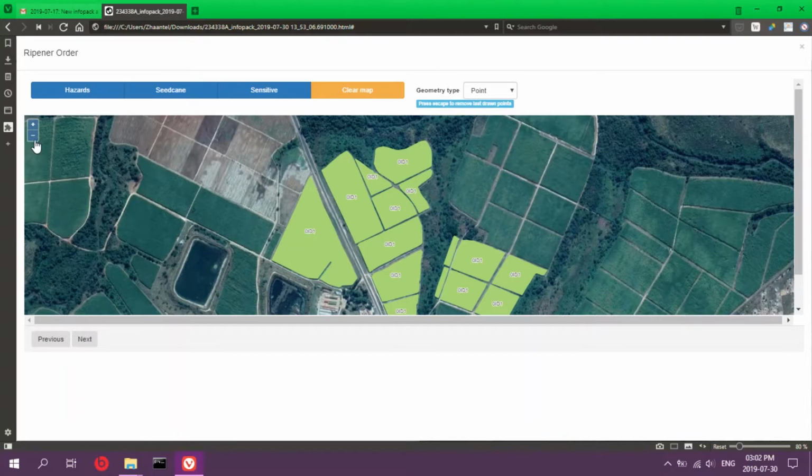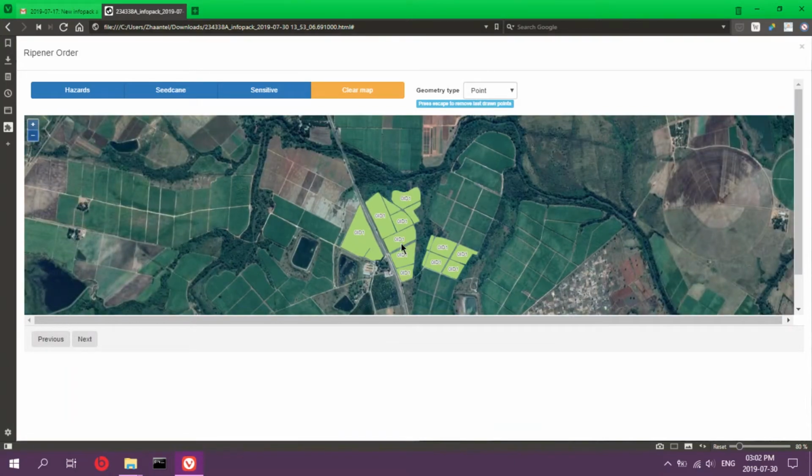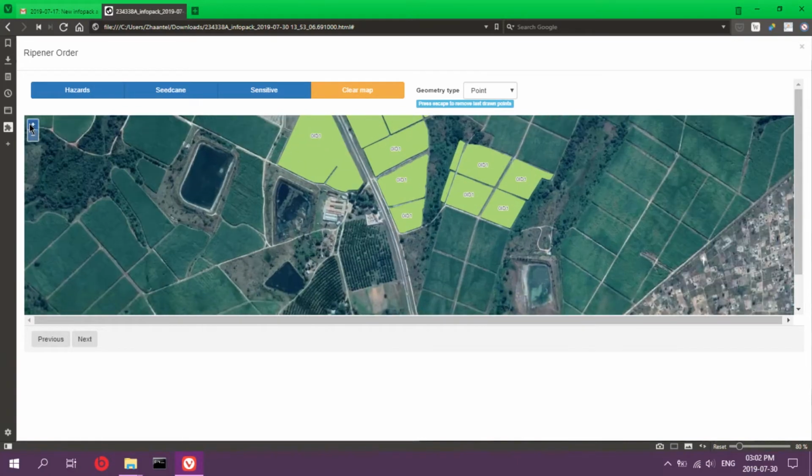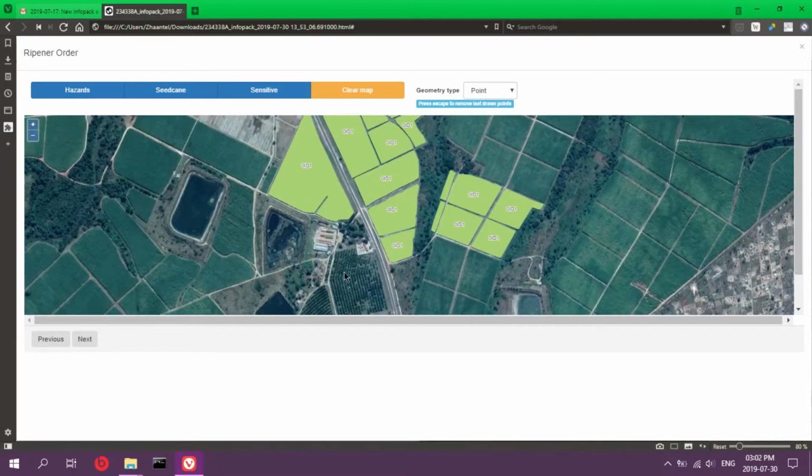On the next page, you can highlight hazardous, sensitive, and seed cane areas on the map to ensure that no Ripener is sprayed on those areas. Hazardous areas are highlighted with a marker and a comment used to describe the hazard. Examples of hazards are trees and power lines that could be close to the field and could be in the way of the pilot's flight path.